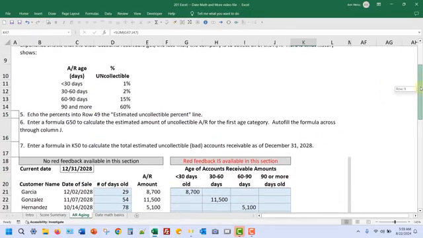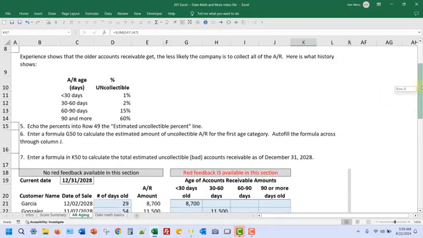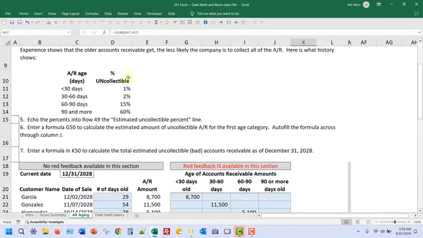The next step requires that we look at some history here. And what we know from the data that we're provided is that experience shows that the older the accounts receivable get, the less likely we are to collect them. And in fact, if the receivables are pretty new, we end up not collecting only 1%. So we collect 99% of our new accounts receivable.